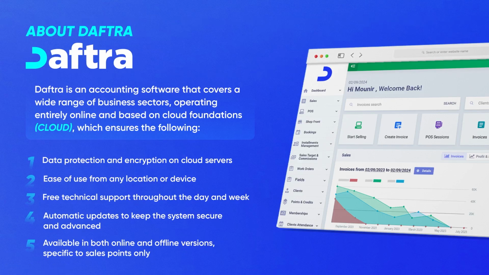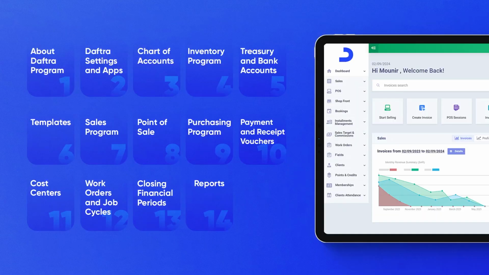In this video, we will explain the steps we would need to follow to initialize the system and complete the setup to begin working from the data entry until generating reports. And in this video, we will go through these topics. Let's start by introducing you to a brief summary of what Daftra does.